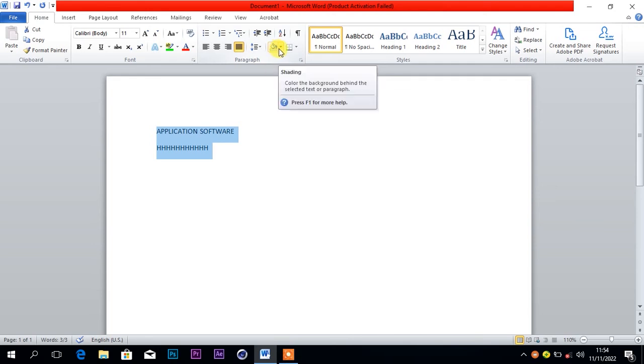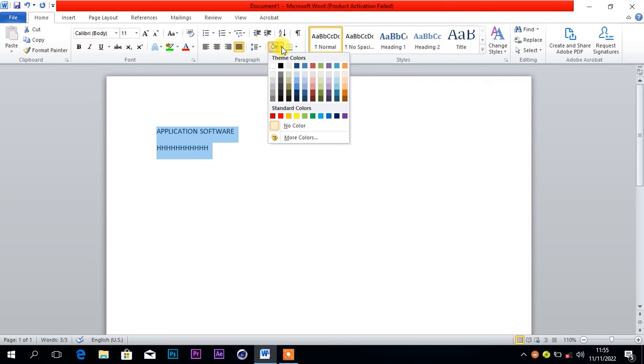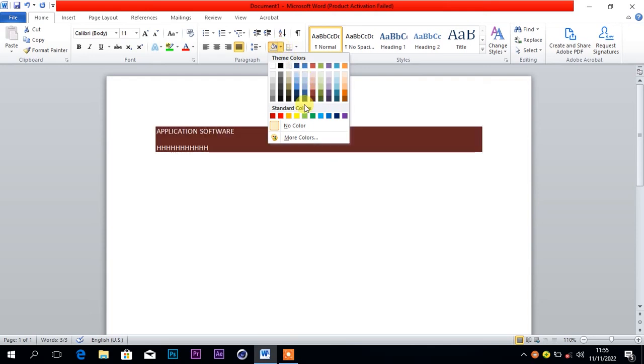The shading tool helps the computer user to shade the paragraph or the text with a color. For example, if we want to shade our text here with a certain color, we'll just click on this arrow that is next to that shading tool. Then it will bring options of the colors that we want to use to shade our text.